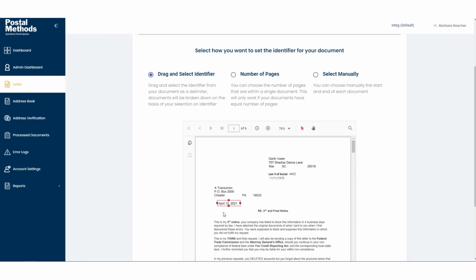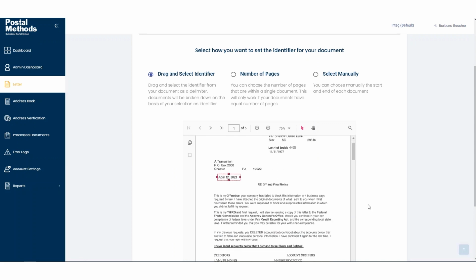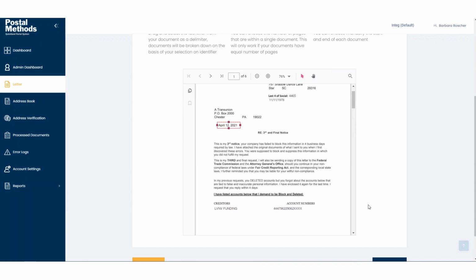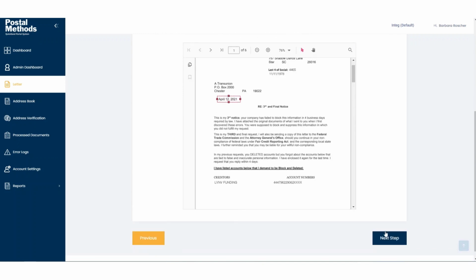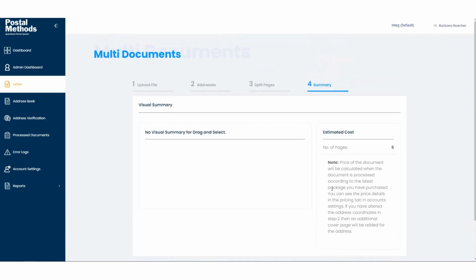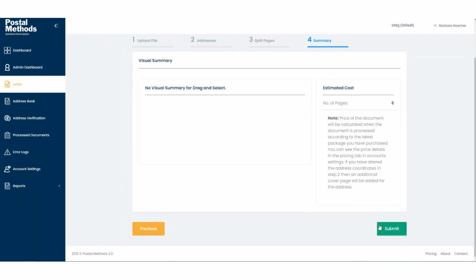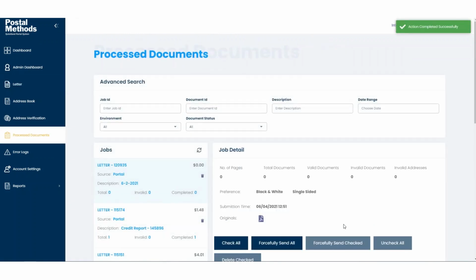So with this particular document, I know that the first page of each one has April 12th, 2021. So I've moved the red box around it, and then I use these little red boxes to size it so that it's smaller. And that's actually highlighting to show us that each first page is going to have April 12, 2021 in that position. Now I click on next step. It tells me the number of pages is 6, and then I submit.